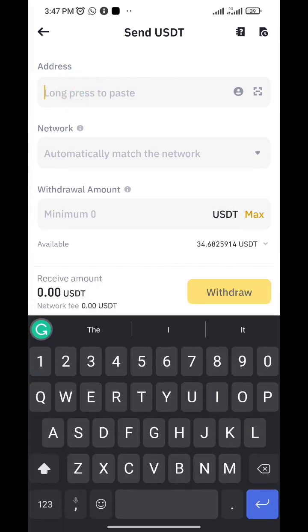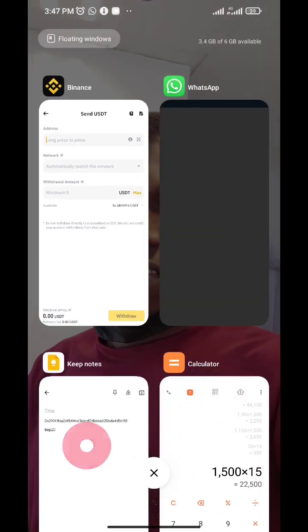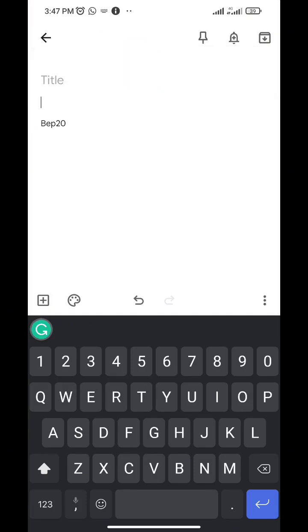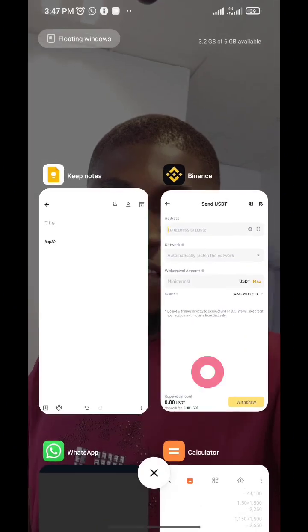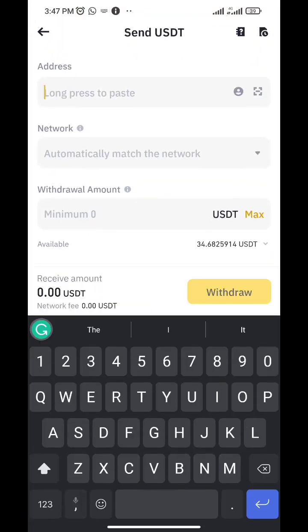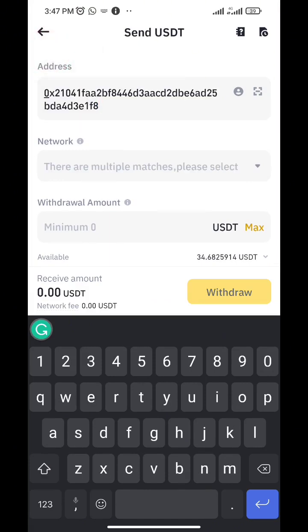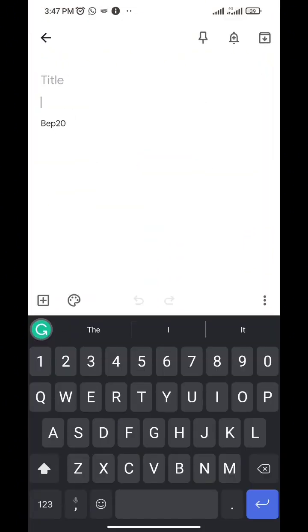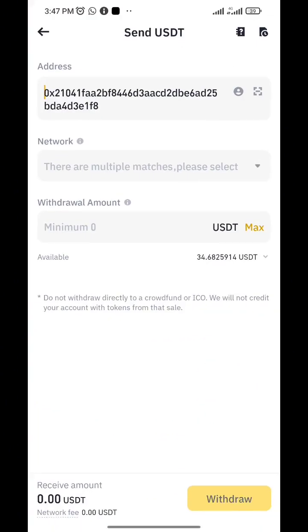So at the first page, you click at the first box, which asks you to long press to paste your address. So you're going to copy the wallet address. I kept the wallet address on my notes, and this is BEP20. You can see BEP20, and I have to copy. I just copy the wallet address, and I come to here, long press and paste. Here's the wallet address, and this wallet address is BEP20. Like you can see here, BEP20 is written here. So we'll come here. That is the network.